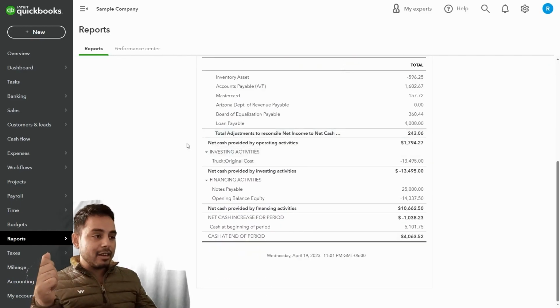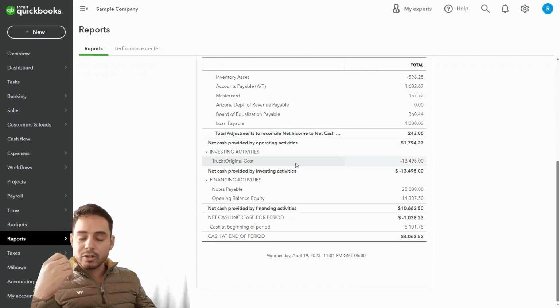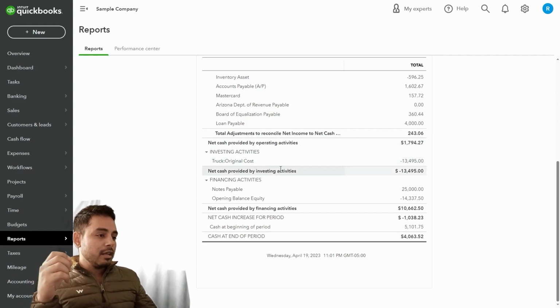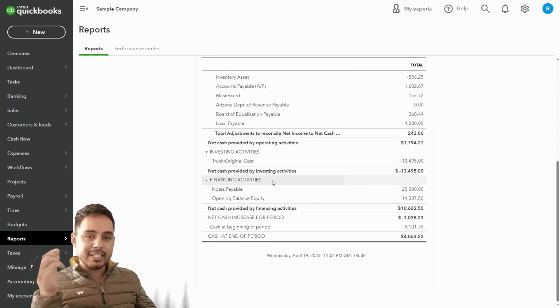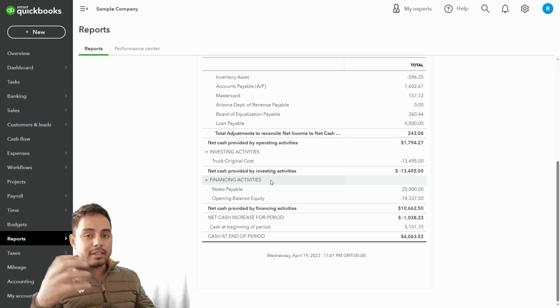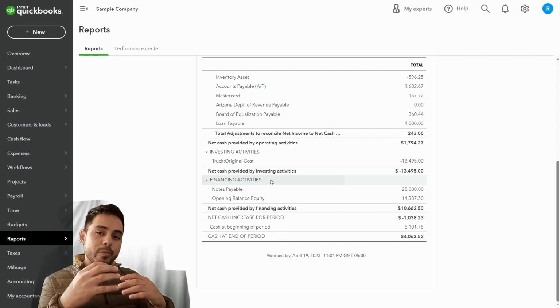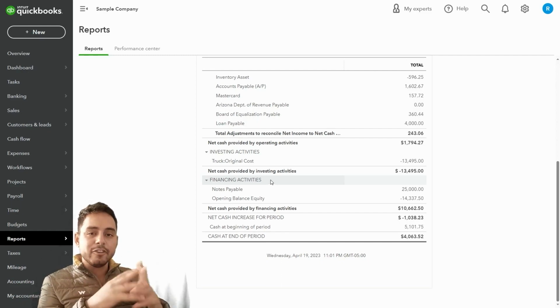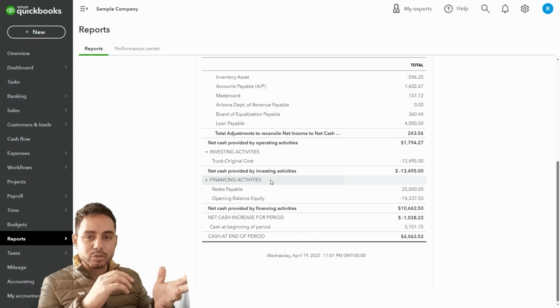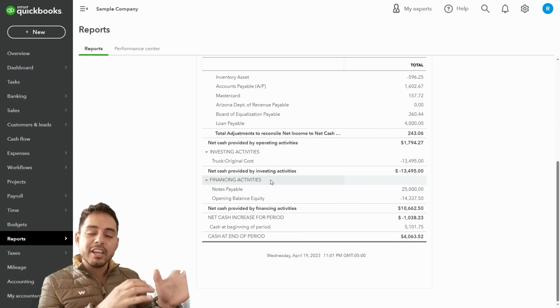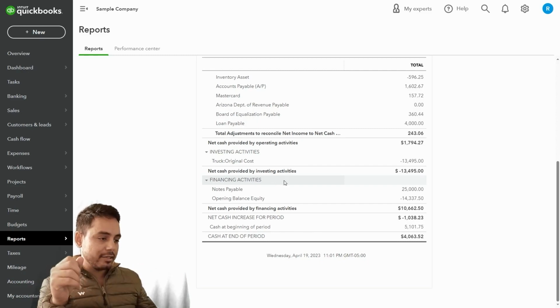You then have cash flow from the investing activities. So if your company has invested in plant, property, or equipment, then that would show up here. Then the cash flow from financing activities shows the cash flow related to funding of the business. If your company has provided dividends to shareholders, that would appear here. If your company has taken a loan, then that would also appear here.